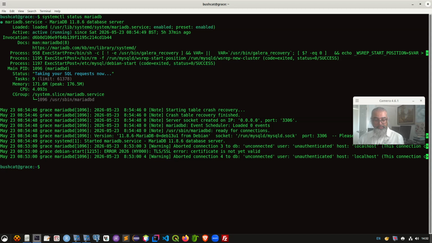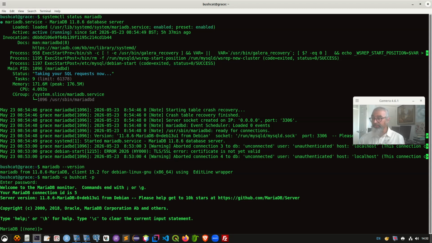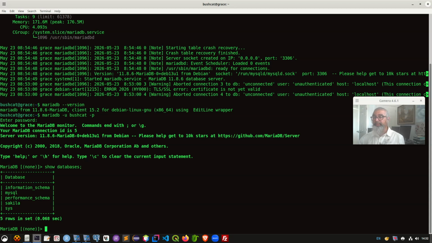You can also run MariaDB --version, and it tells you the version is 11.8. We can get into MariaDB by running mariadb, which is basically mysql -u, then the username bushcat, -p, and it asks for the password. I plug in the password and I'm in the MariaDB server. From here I can write a MariaDB command, such as show databases, hit enter, and it lists the databases I have.